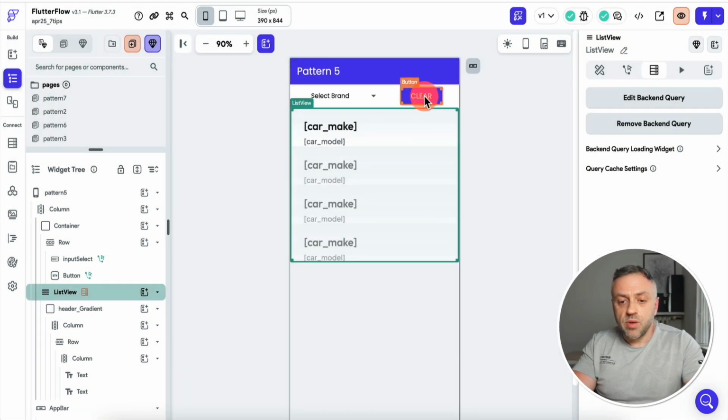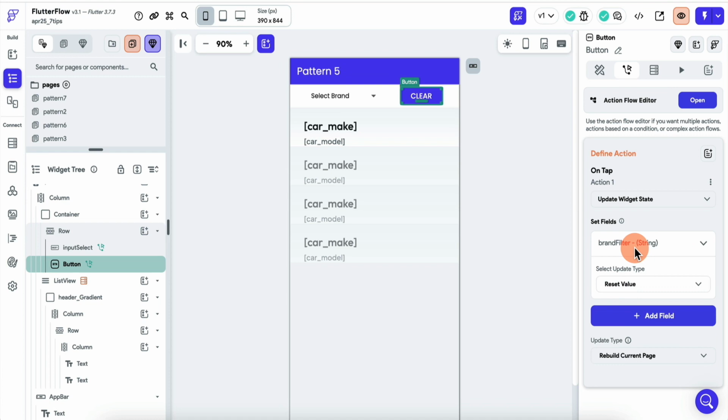Last but not least, we have this button, and all this button is doing is it's simply resetting the value, right? It's resetting this brand filter value, which is one of the things. You can set value or you can reset value. Very, very nice.